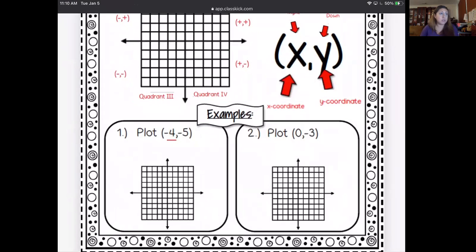All right. So I'm going to deal with this -4. That means I'm going to start here in the middle. And because it's negative, that means I'm going to go 4 to the left side, because the left side is negative for my x's. I'm going to draw little tick marks so that you guys can see what I'm doing. So I have 1, 2, 3, 4. That's the 4th one. So I'm going to stop right there.